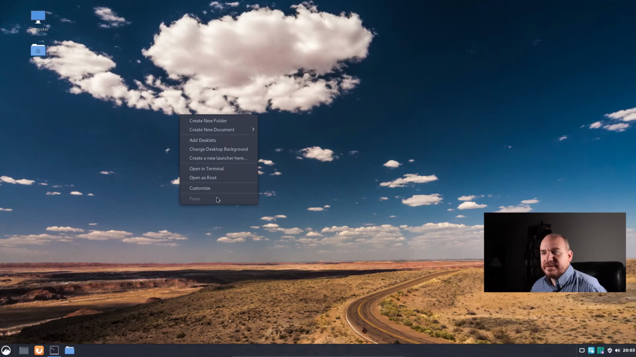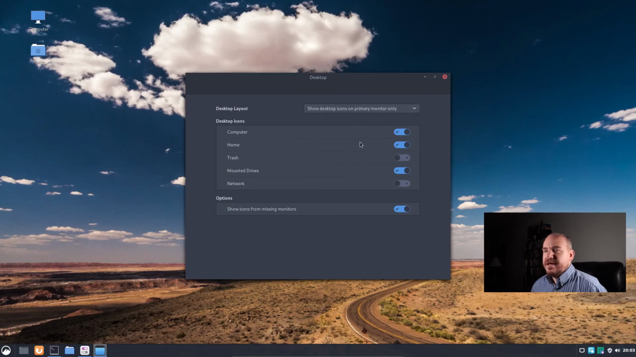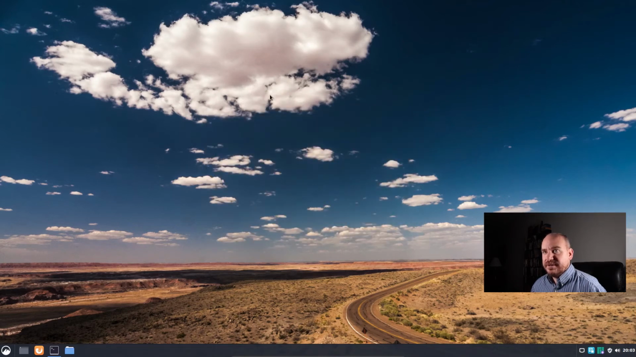Let's look at customizing the desktop. Go to desktop settings. These are the icons that'll be on there by default. Computer and home are the ones that are there at the beginning. Mounted drives will appear as you add them. I like to turn all that stuff off because I like a clean desktop, and then you can add icons to it as you see fit. Keep what you want, get rid of what you don't.